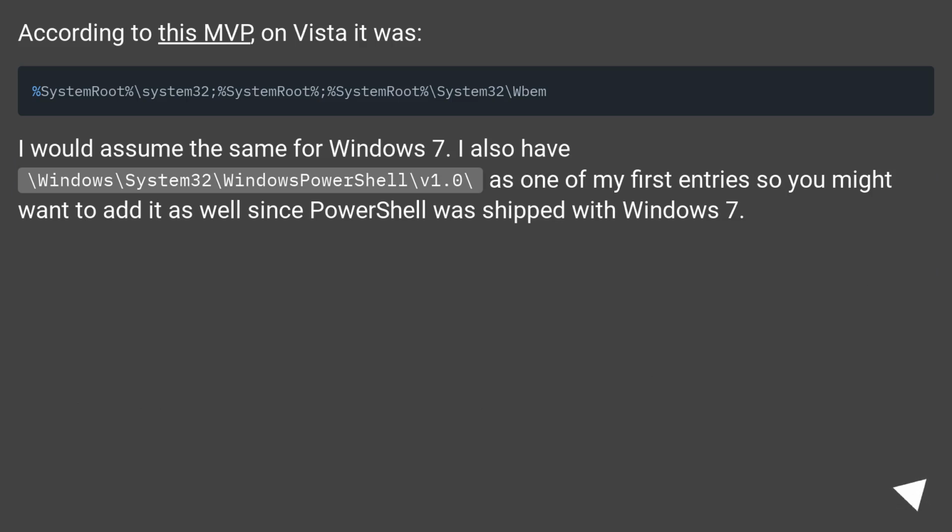According to this MVP, on Vista it was this. I would assume the same for Windows 7. I also have.